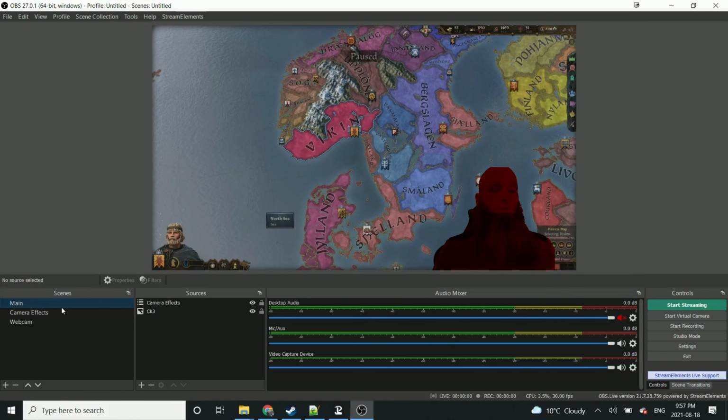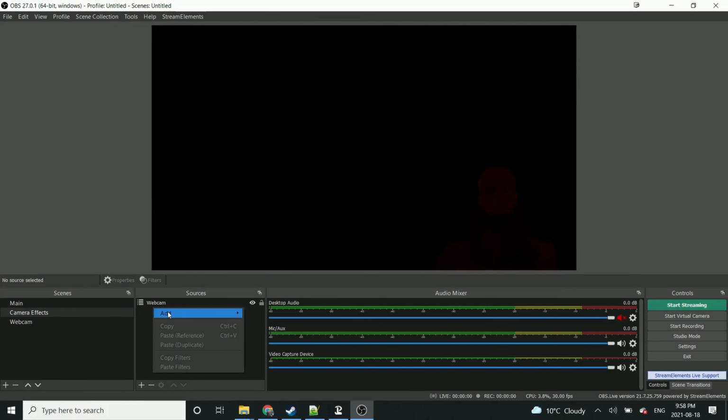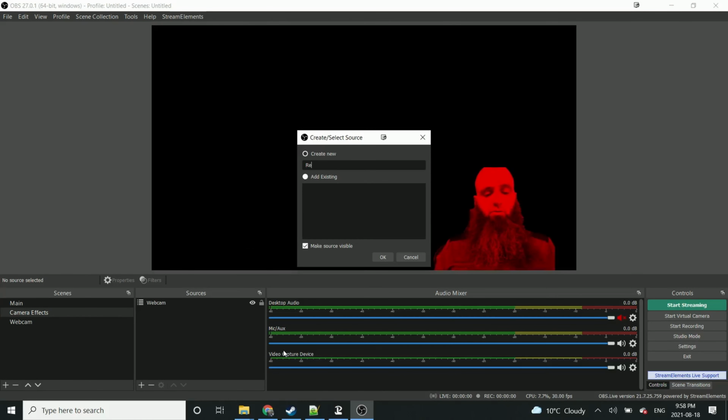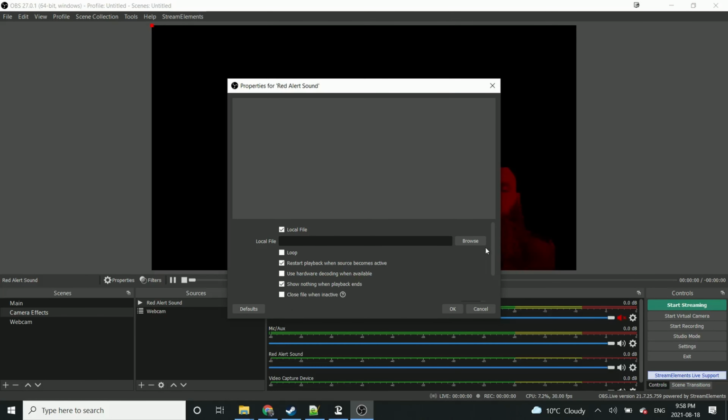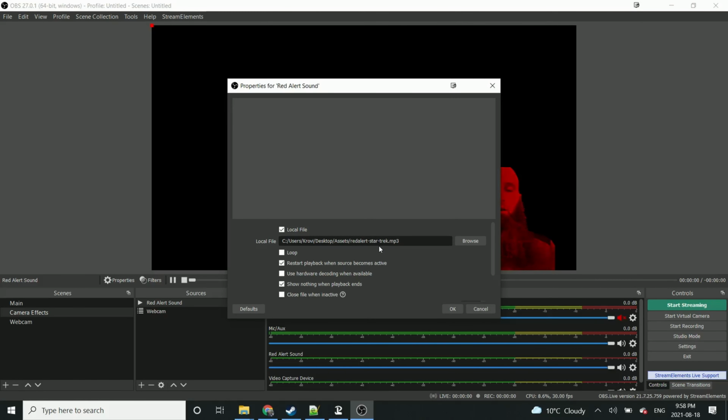All right, so the next step is to actually add the red alert sound. So we're going to go back to the camera effects scene, and we're going to click add, and go down to media source. Then we're going to add red alert sound, and browse for the red alert sound. Now, you always want to use an MP3 for sounds and WebM for videos when adding a media file. And now that we've added this, we're going to click on loop.